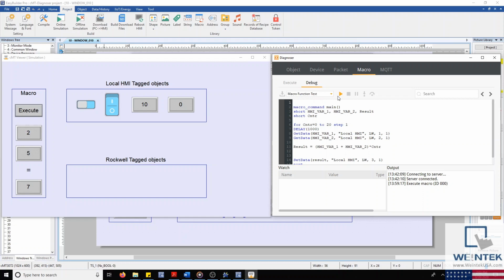At the top, we have a few ways to control the process. The first being our Start Debugging button. Next to this, we can stop or pause the debugging process. And on the far right, we have two specialized buttons that allow us to isolate and debug our macro line by line. For now, we'll click and add a breakpoint just under Macro Command Main.